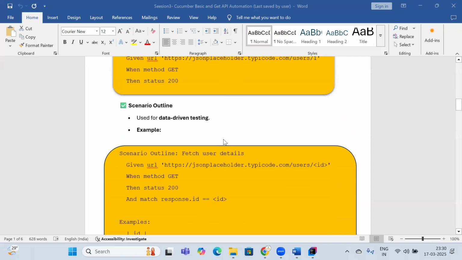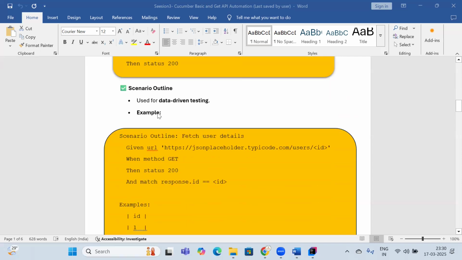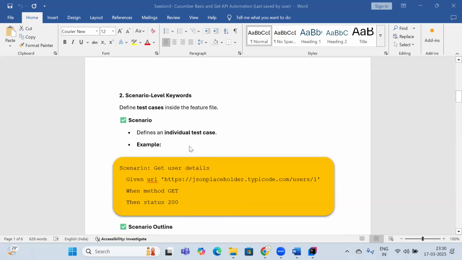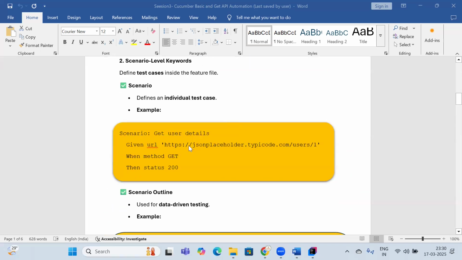The next keyword is Scenario Outline. What is the difference between Scenario and Scenario Outline? There is a syntax-level difference, which I'll tell you first. Here it is Scenario colon, and you define your test case name or scenario name. That is the first thing.